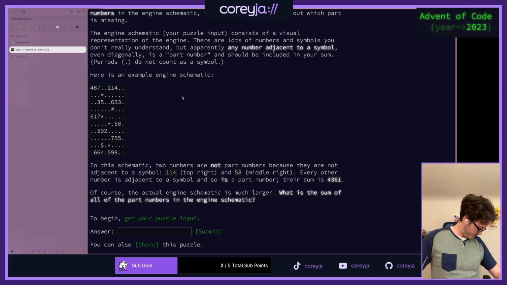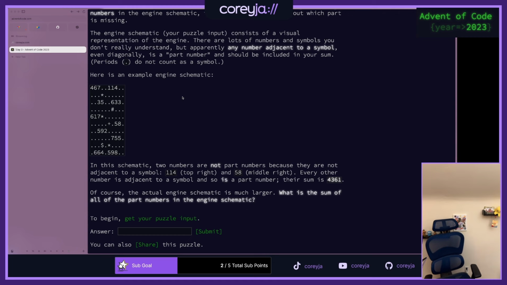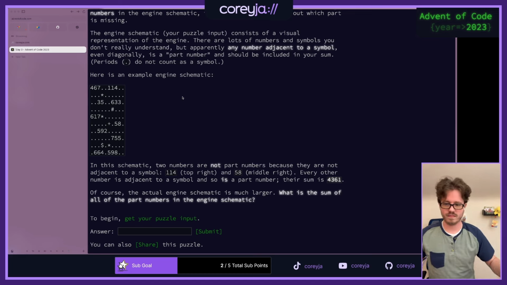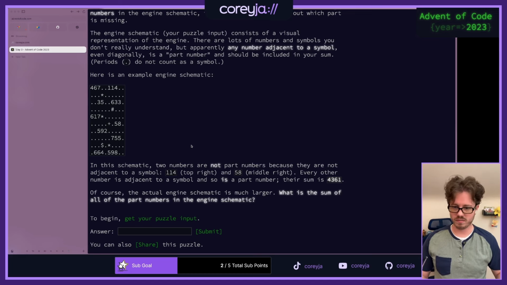Do I have? Oh, I do. I have a nice standing desk mat. I wasn't using it. And so now that is much more comfortable to stand.